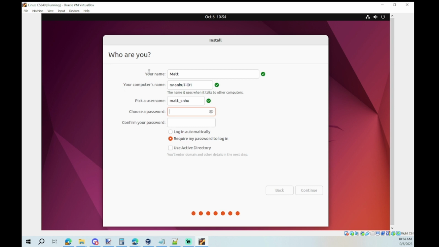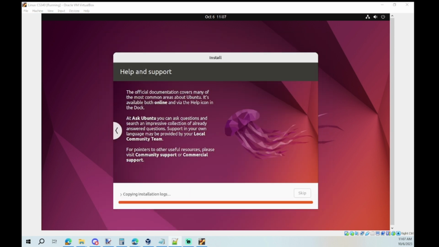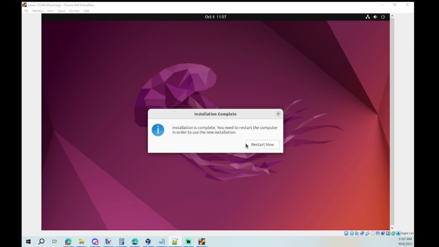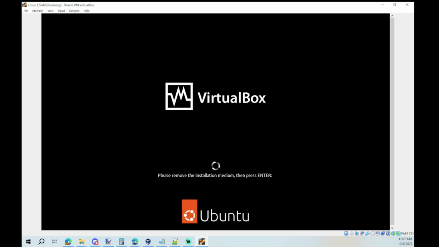And then password, whatever password you want to do. Make it a secure one. For the sake of this video, I don't care, so I'm just going to make it password. And we are going to log in automatically. Continue. Okay, now that the installation is done, we're going to restart. And then we are going to press enter.